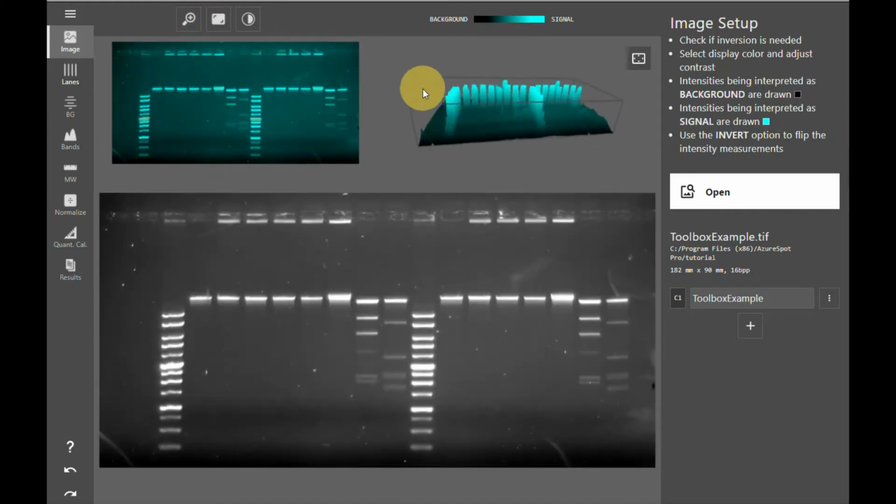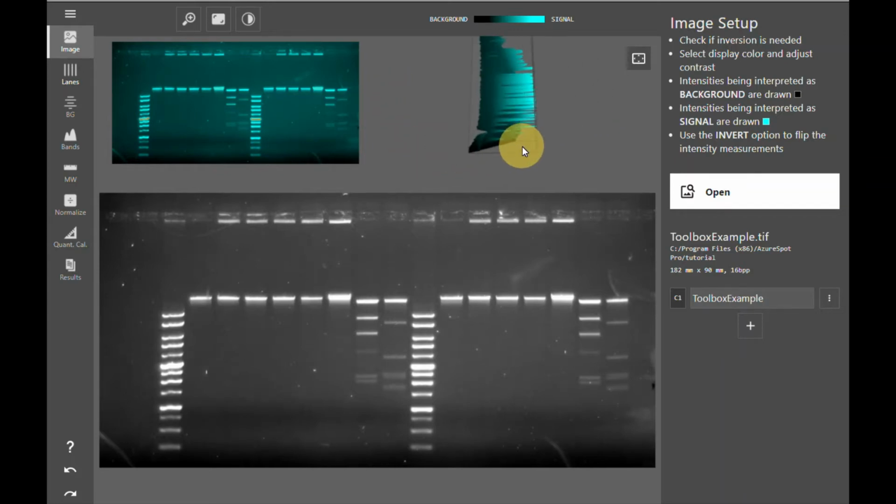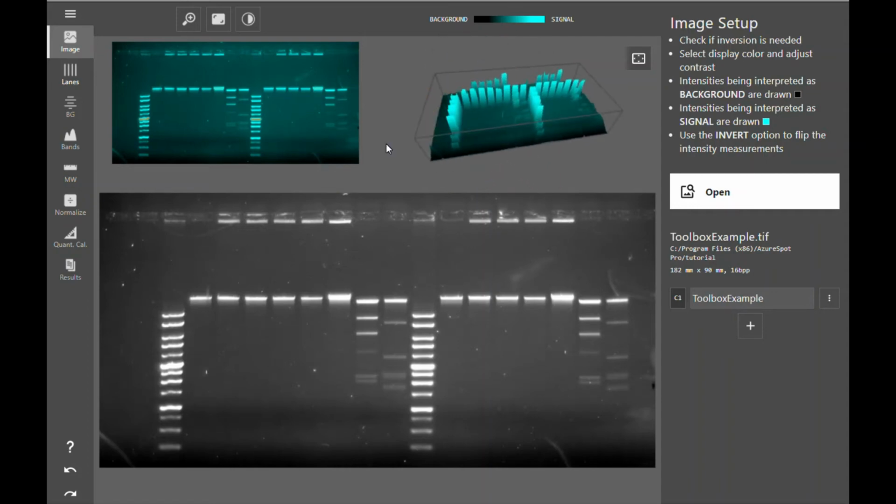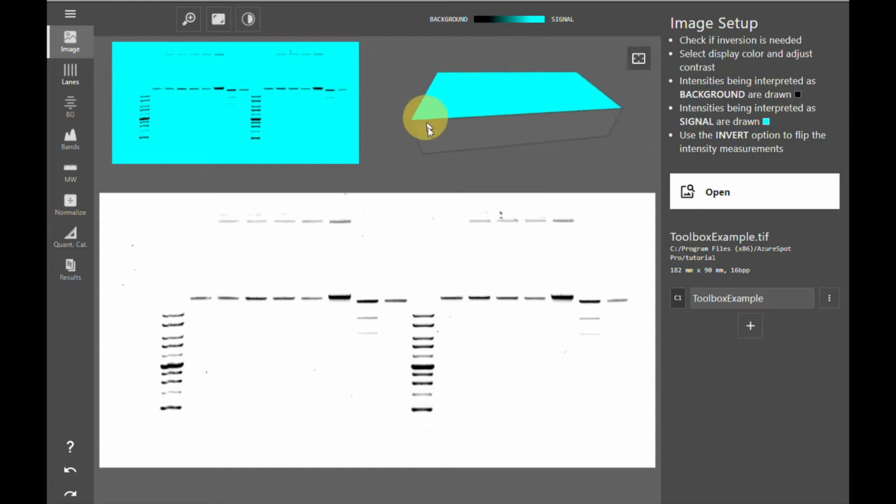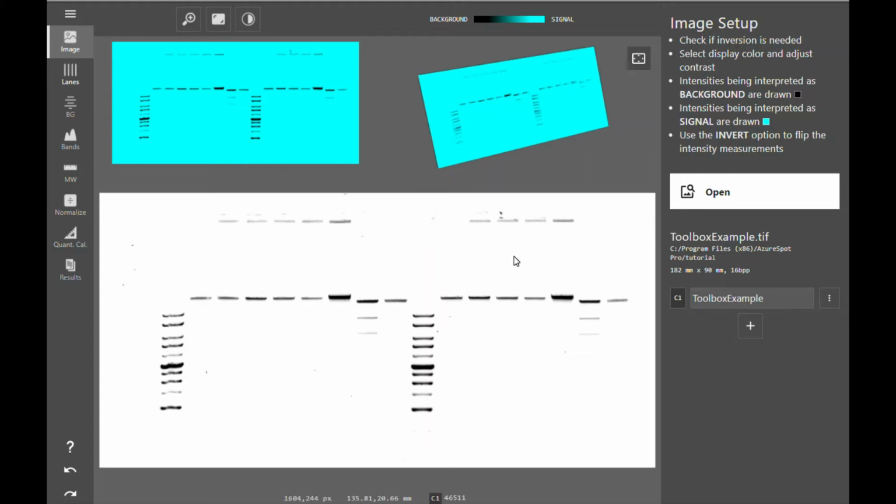The right graphic is a 3D model of your image. The 3D model is a great aid for viewing signal trends and for determining whether your signals are in the proper orientation for analysis. Proper signal will be cyan hills above a black background. If your signal is inverted, you'll instead see craters, black craters in a cyan background. If your image opens and you're seeing craters instead of hills, click the three dots next to your signal channel and select Invert Measurements.